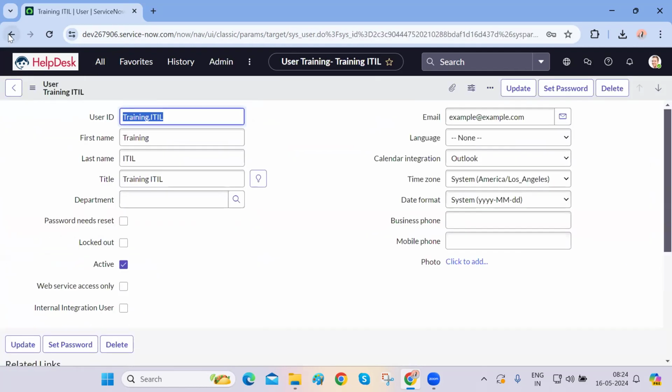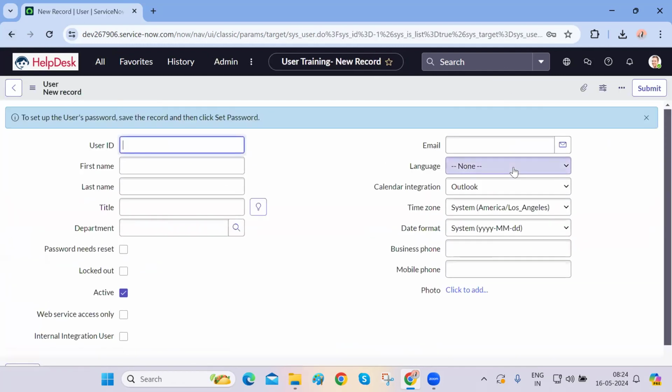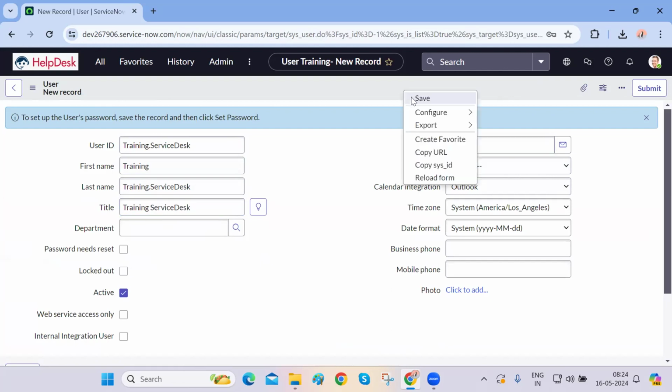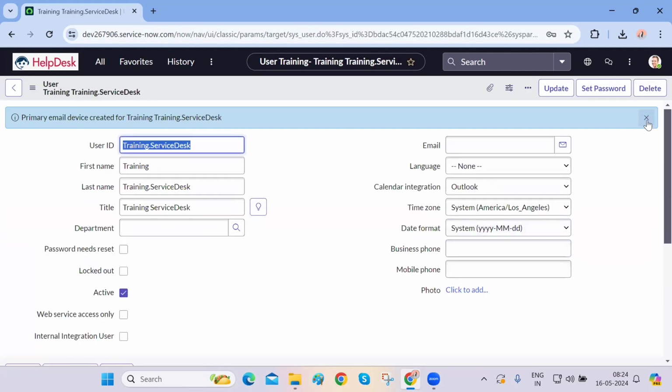Let me create another one by clicking on the new button again. Let me create training.service desk. First name will be training, and the next name will be service desk, and the title will be training service desk. No need to even give the email, that is not mandatory. So this second user is created.